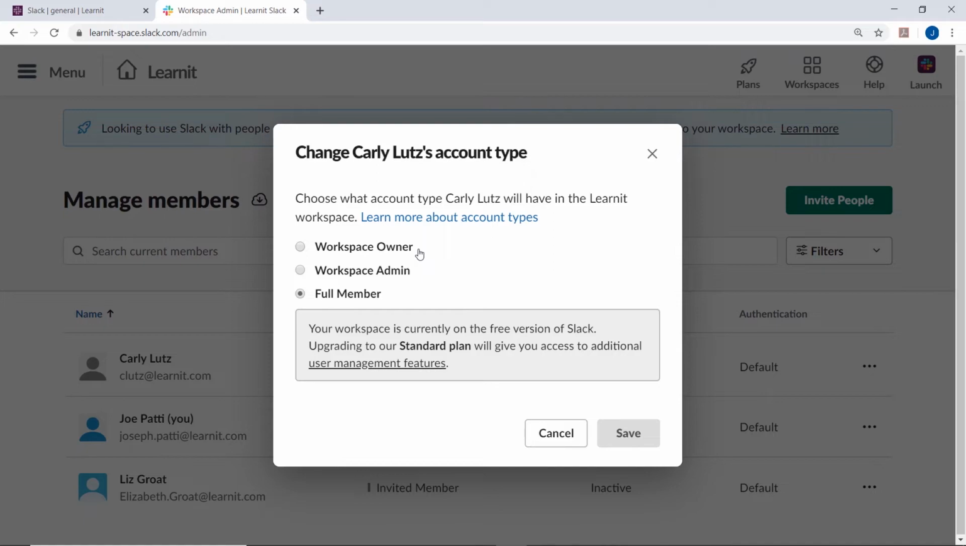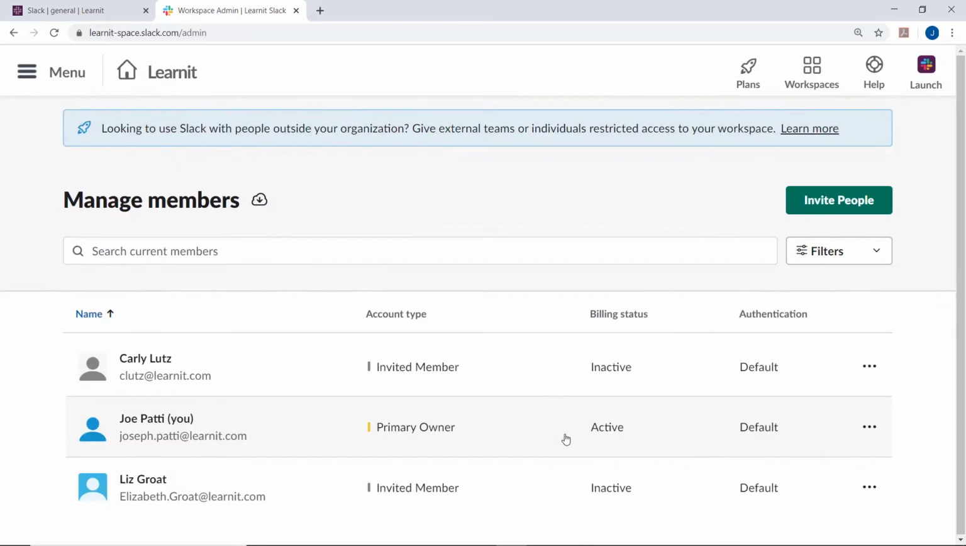I created it. Now, if I wanted to make her an admin, that would be if I wanted her to manage or create or delete channels. Or I could just keep her as just a full member. But what you'll notice here, we do get this little setting here where it says, your workspace is currently on the free version of Slack. Upgrading to our standard plan will give you access to additional user management features. So I can't really do anything right now. So I'm just going to simply click cancel. So go ahead, check out some of those features for managing and setting up team roles.